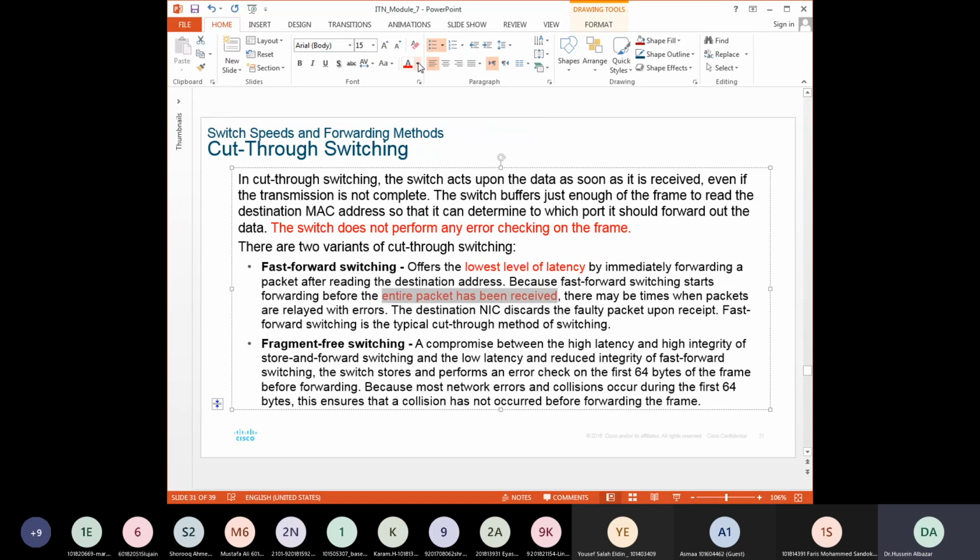So fast forward switching is typically a cut-through method of switching. After we read the destination address, it will not check for errors. Some packets that already include an error will be transmitted to the destination device. What will the destination do? Once it's received, it will be discarded by the receiver.